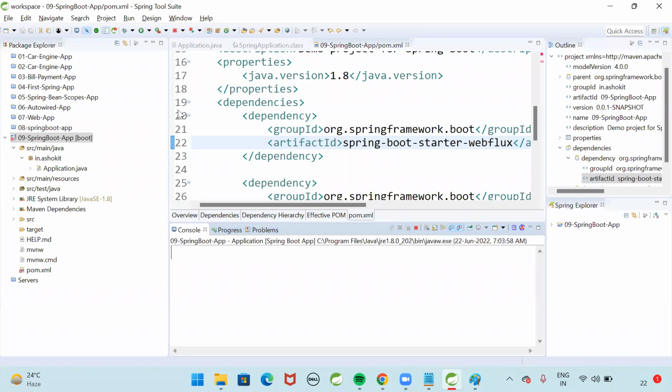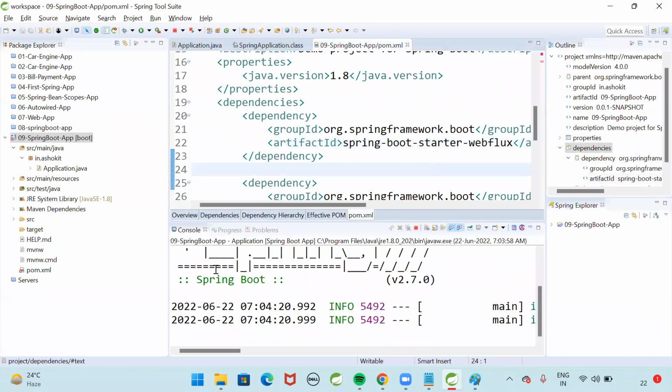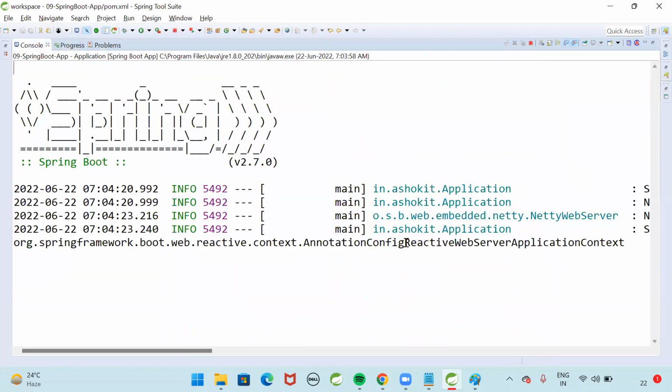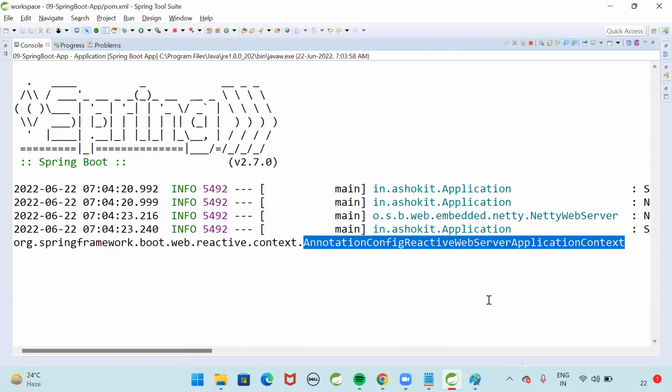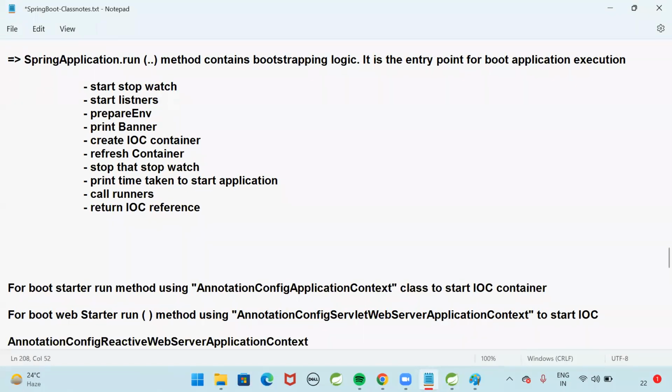The programmer is not responsible to start the IOC container in Spring Boot. The IOC container will be started as part of the run method. See here, AnnotationConfigReactiveWebServerApplicationContext. It is using another class to start the IOC. For the webflux starter, the run method uses this class to start the IOC.